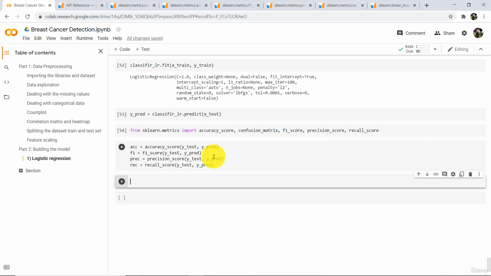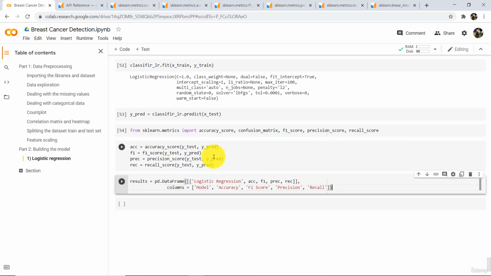Now I will define a data frame. I'll just paste this one here. So here we are defining a data frame. First we are specifying logistic regression. This is the classification model that we are using. Then we are specifying all these variables that we have defined: accuracy score, F1 score, precision score, and recall score, and we are just providing their names. Now execute.